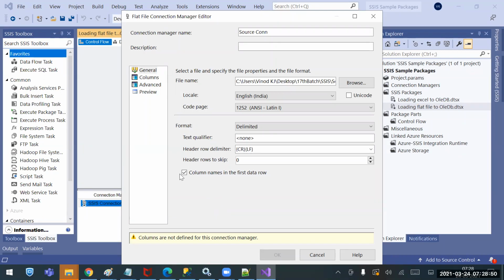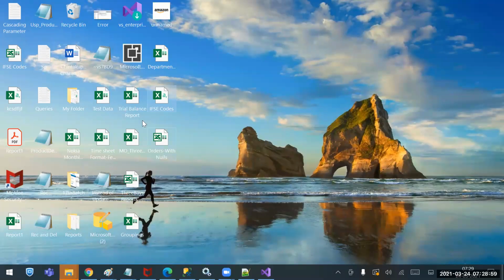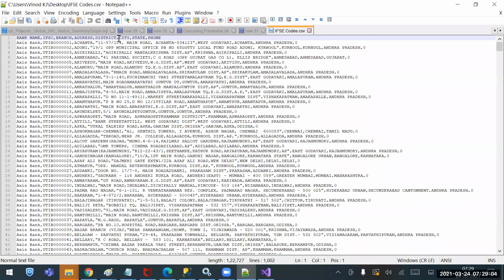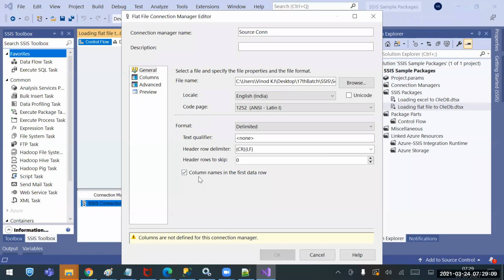Now there is one more option called column names in the first data row. You can look at the file and see whether we do have columns in the first row. Yes, we do have columns. So that's what it is asking: if you have columns, tell me, so that I'll choose those columns. If not, it will choose field 1, field 2, like F0, F1, F2. As there are columns, I'm checking column names in the first data row.